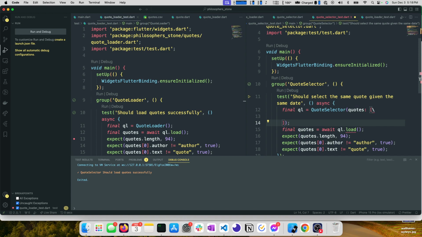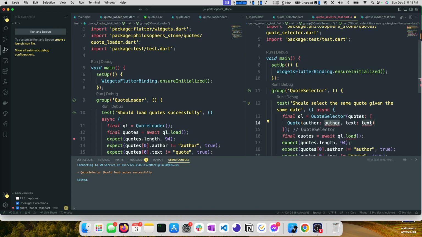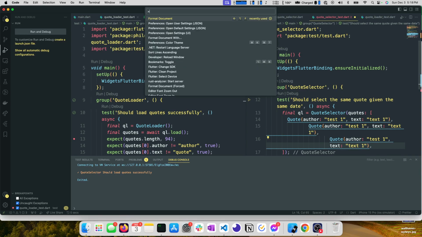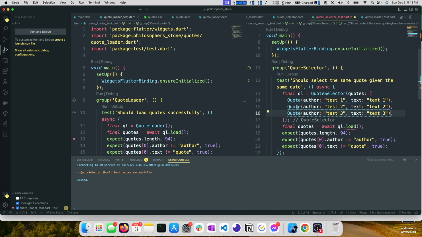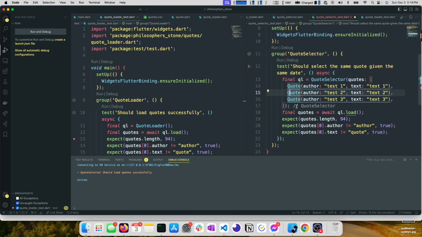I'm going to give it 3 quotes. This will be test 1. This will be text 1. Add a comma there. We'll copy this and paste this again. I will let this format itself. We'll change this to 1 and 2. And we'll change this one into a 3. Great, so we have our quotes.